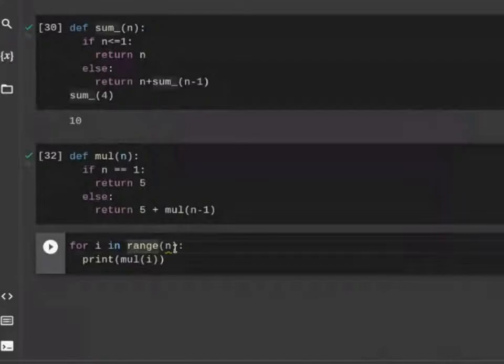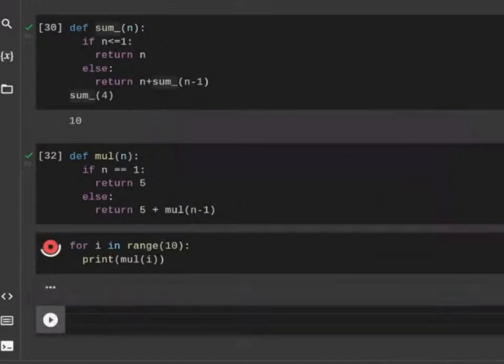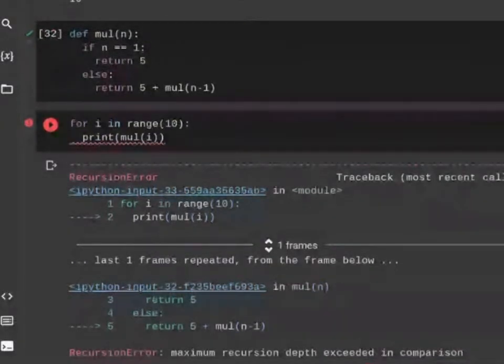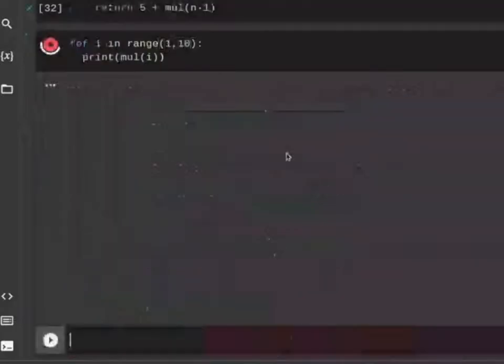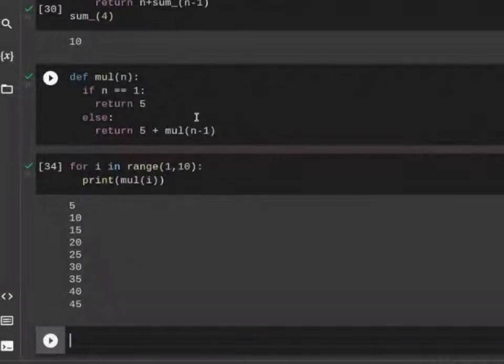right? So here the range could be anything. Okay, 1 to 10. Okay. Any doubts?